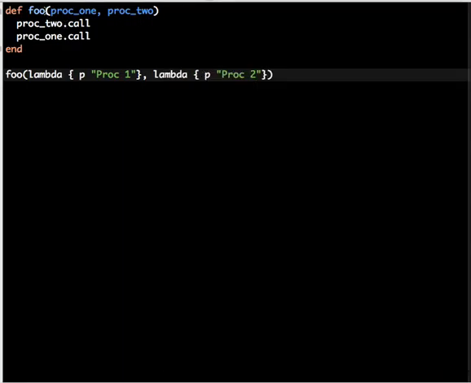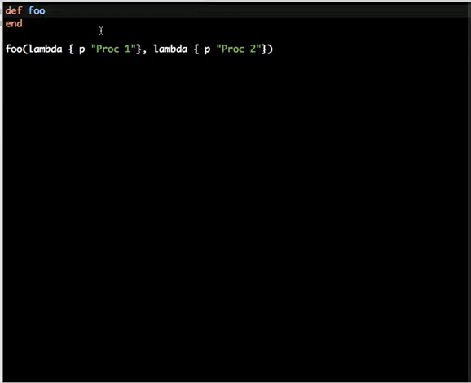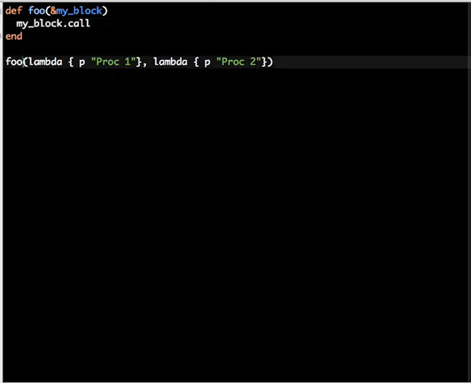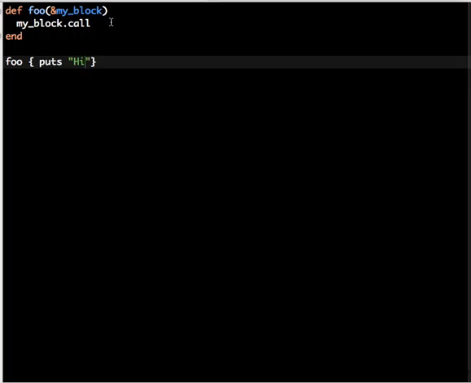So what if we just have, see, previous examples I've been showing, my block, and you could just call my block.call, and in that case it's not really an argument to the method. You pass it like this, you just give it a block, puts hi, and it'll print hi.